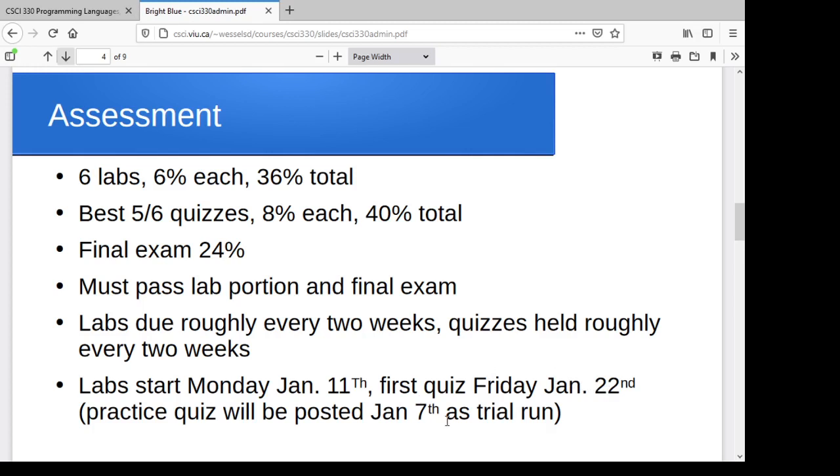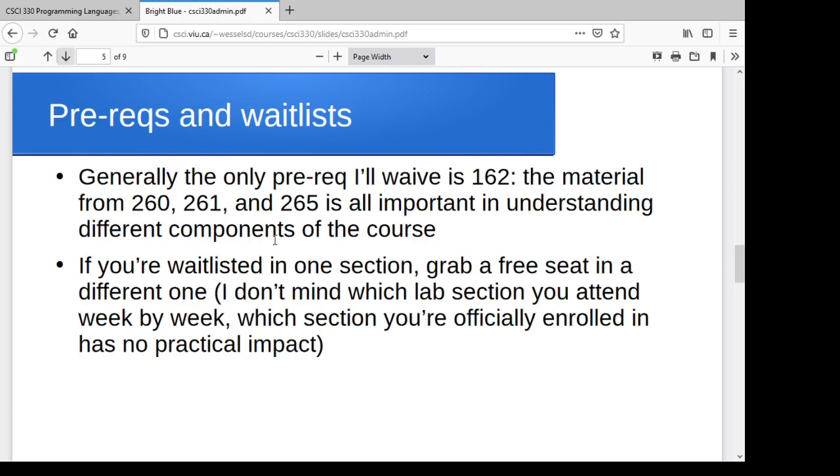I will post a practice quiz on VIULearn, so you can try that out on January 7th. Essentially that'll be available for about 12 hours on the 7th, and you can just take it sometime in there. The practice quiz isn't for marks, it's just to give you a chance to play with the tool, and a way for you to let me know that you're taking part in the course.